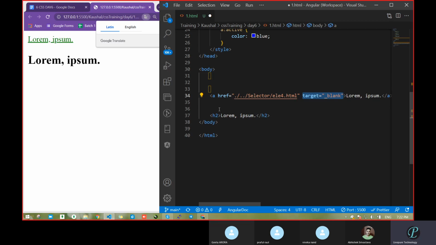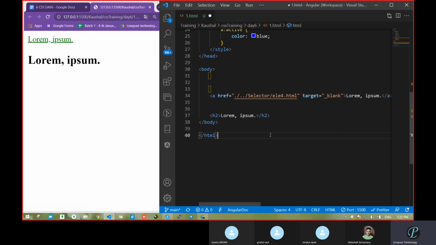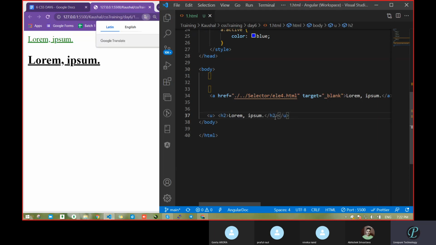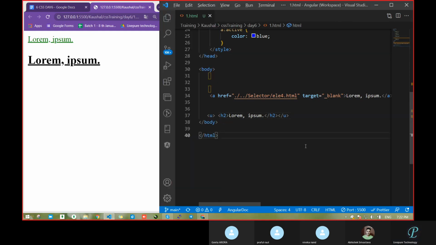So we have taken only three things here: the anchor tag, href, and target. Why then do we still get underline here? In this case, we took no underline. But now I will pass the U tag and an H1 or H2, and then we get underline. Can anyone tell why? Because that is a link. Every link has a default property that it comes underlined.